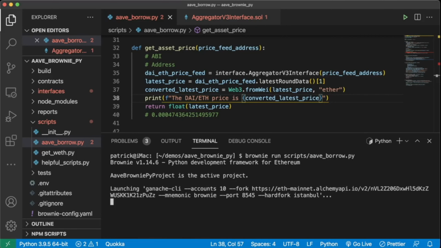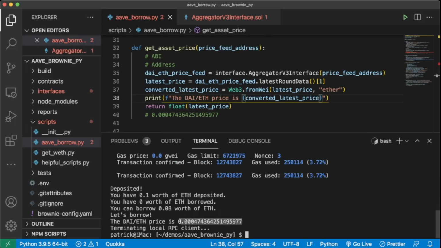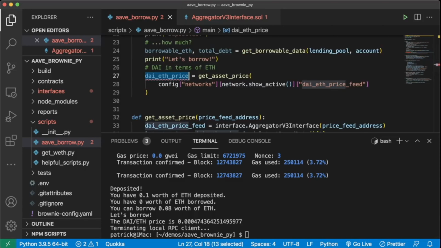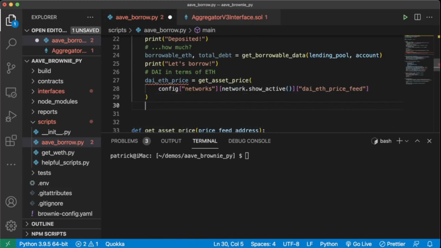So let's go ahead and run this again. All right, that looks a little bit more accurate. Perfect. Okay, great. Now we have the DAI ETH price. We're getting really close to being able to borrow this actual asset. And let's even return this converted latest price here, just so that we're always working in units that we understand.